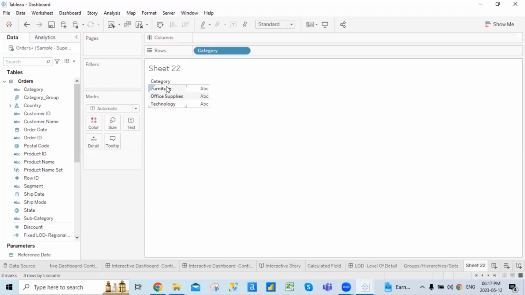Now let's suppose I want to make furniture and office supplies one group, and technology another group. Furniture and office supplies should be in one group because office supplies will also have furniture in them. So I want to combine them into one group, and keep technology as a separate entity by itself. So how can we do that? Let's see that in Tableau.